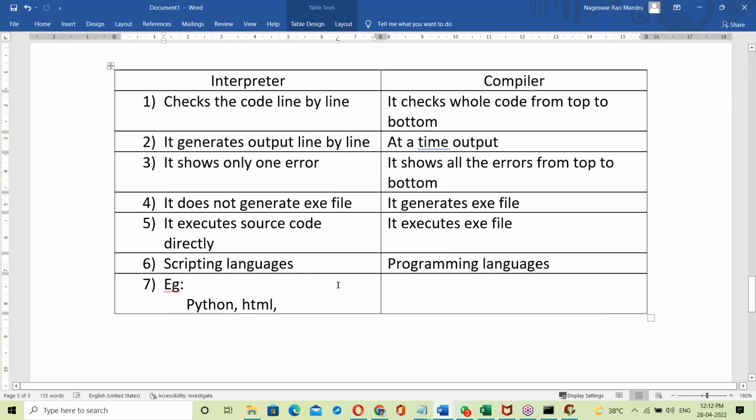Right. So HTML. For HTML, the browser is an interpreter. HTML is a browser understandable language. Next, Linux shell scripting. Next, PHP scripting.